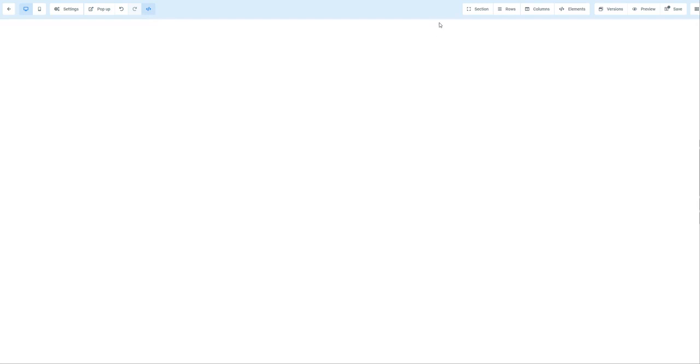Now, on the right-hand side, we've got some other sections here. We've got the section options, the rows options, columns, and elements. Your page is actually made up of sections, rows, columns, and elements. I'm going to explain this in just a moment. So we're going to skip this section for right now, and I'm going to finish up the navigation menu, and then we'll start building things out where I'll explain these in depth.